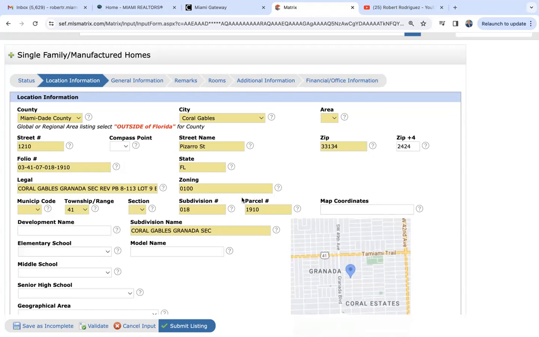So automatically, we're going to go ahead and say municipal code is what? 03. Then section must be what? 07. So we have 3, 41, 7, 018, 1910. And once again, the second digit in your folio is your area. So you come over here and you select area 41. And that's my tip for you guys.